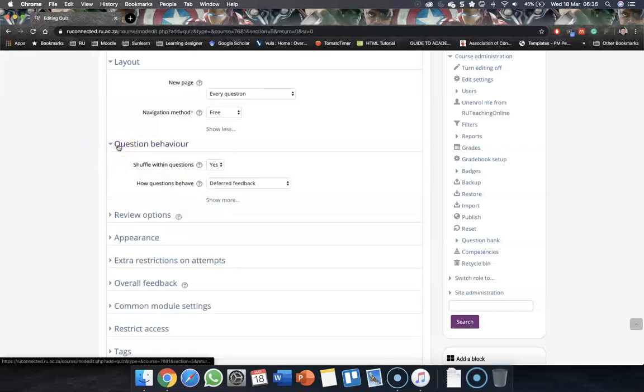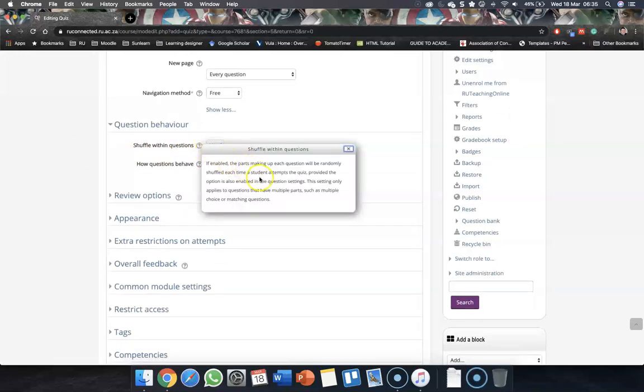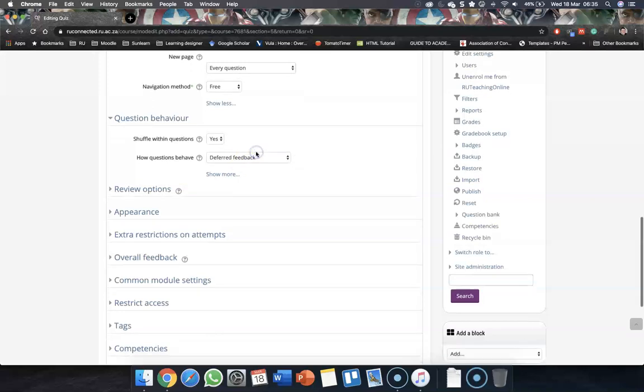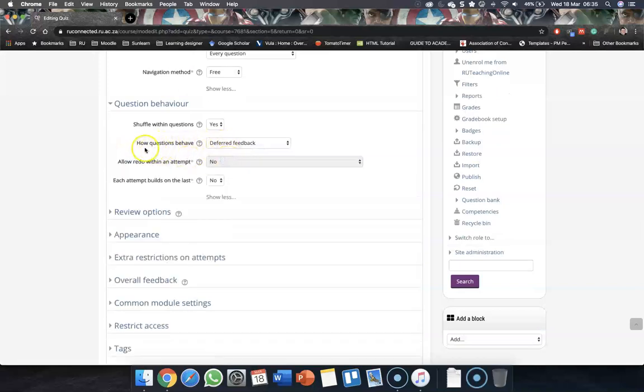All right, then question behavior. Do we want to shuffle within questions? We can say yes, but here if we click this, if enabled, it makes parts of questions randomly shuffled, provided it's enabled in the question settings itself. So we'll talk about this in the next video, but if this is selected, it will shuffle options, which I think could be useful. Again, here is another show more, but how questions behave, deferred feedback, adaptive penalties, etc.